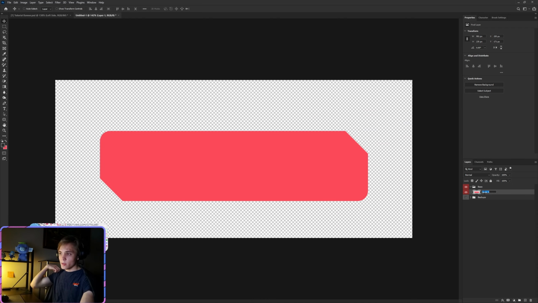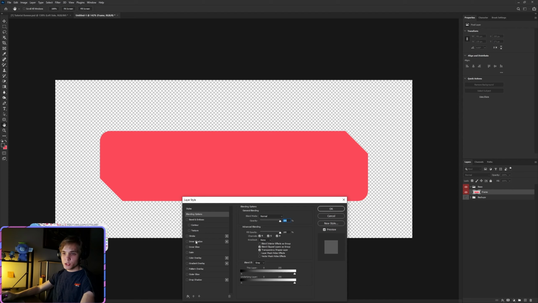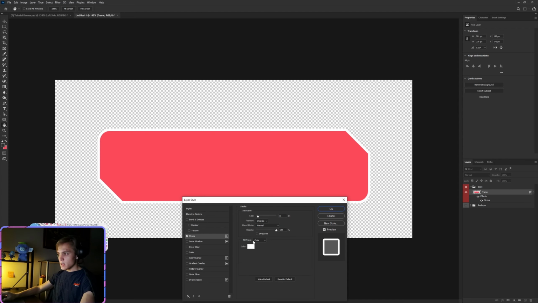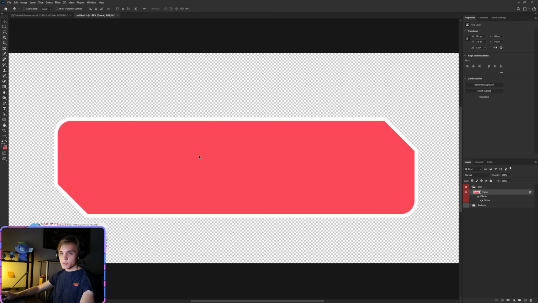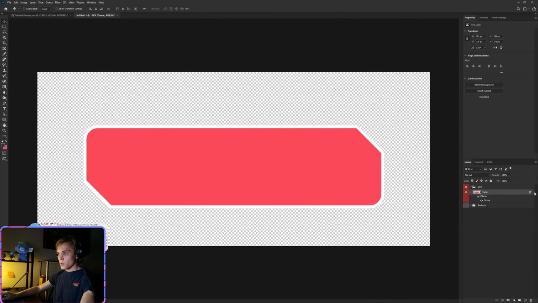Now we can call this the frame, right click, blending options, go over to stroke, and we want a 9 pixel stroke in white. Did I put 0? I put 0. There we go, 9 pixels for our stroke. Now we can collapse that.